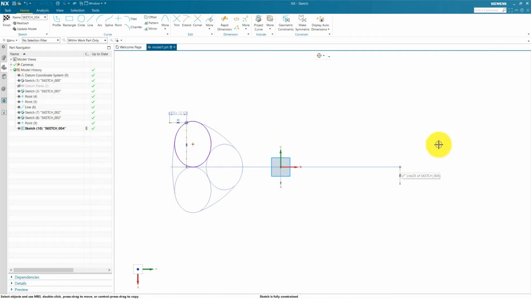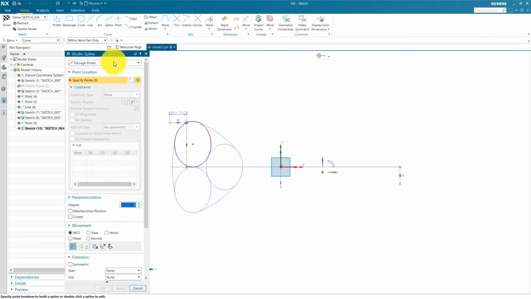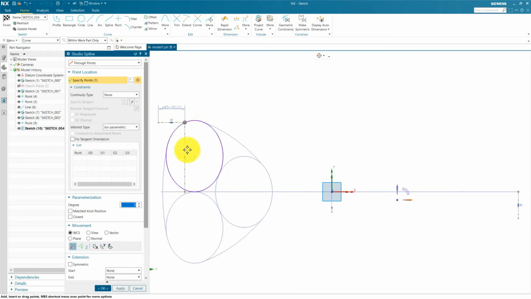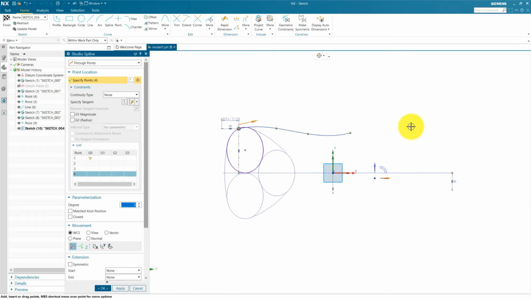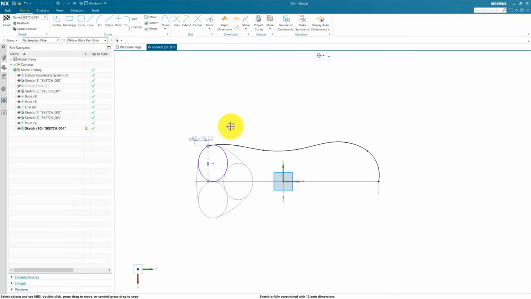end with this point. So select spline, use through point and start creating our curve. First point, second point, third point, fourth point, somewhere fifth point, and that is the end point. Press OK. Okay, now we are going to define every point.